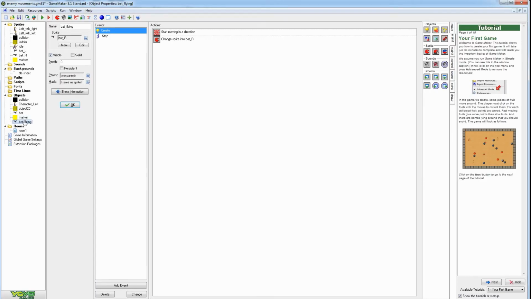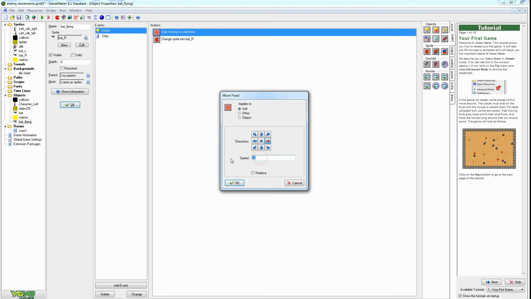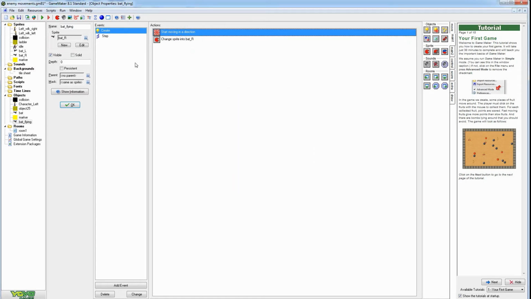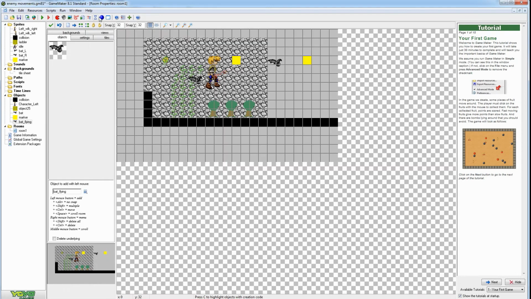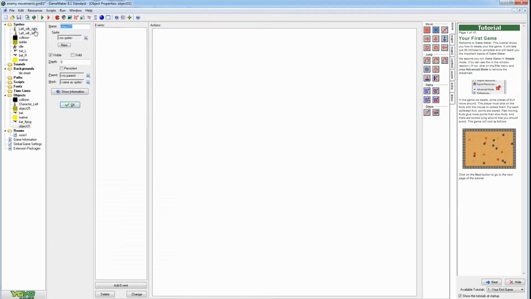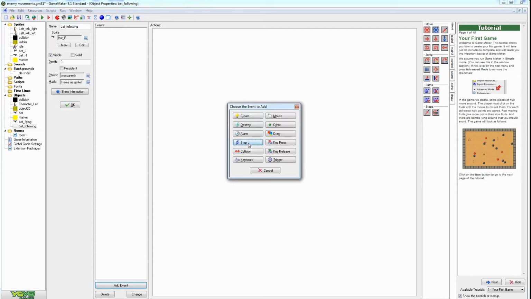And then let's go with option 3. We're going to have the bat actually chase you instead. Let's slow that down just a little bit since we don't need to watch him anymore. So press OK on that, and we'll make one more. We'll call this bat following, and we'll give it the right sprite as well. Alright, so on the bat following option, we want to make sure the bat comes after you. To do this one, all we should need is just the step event.